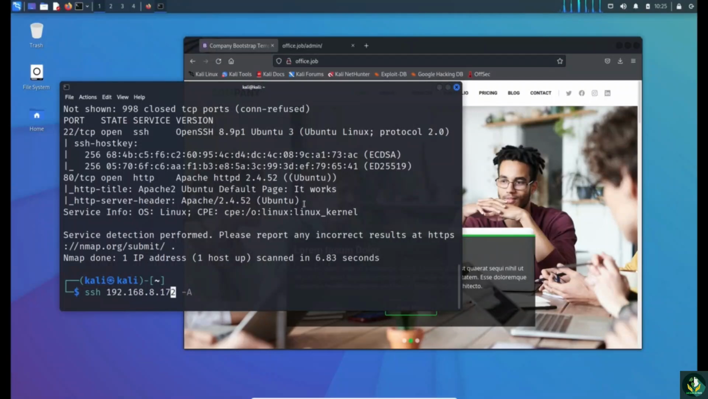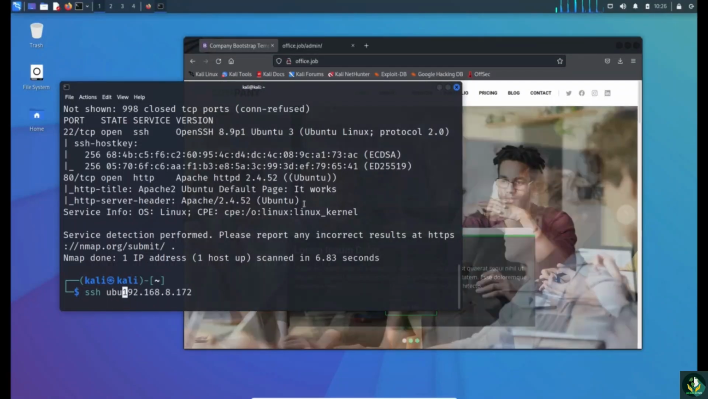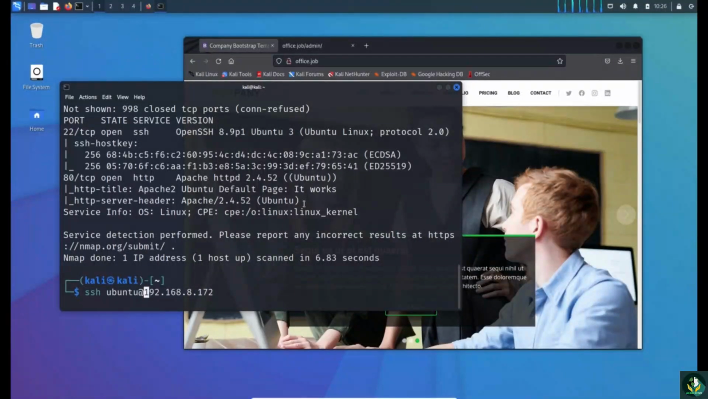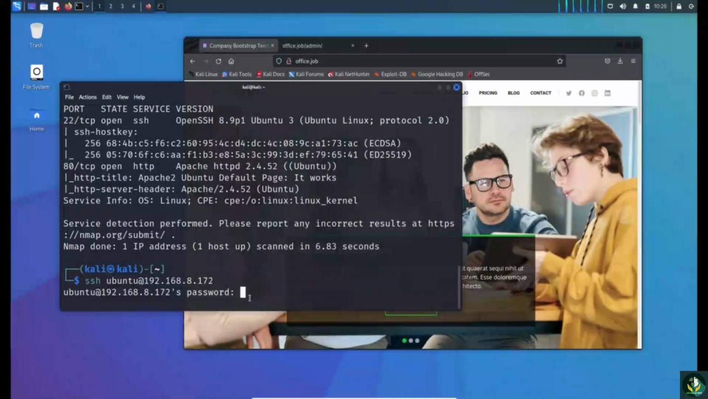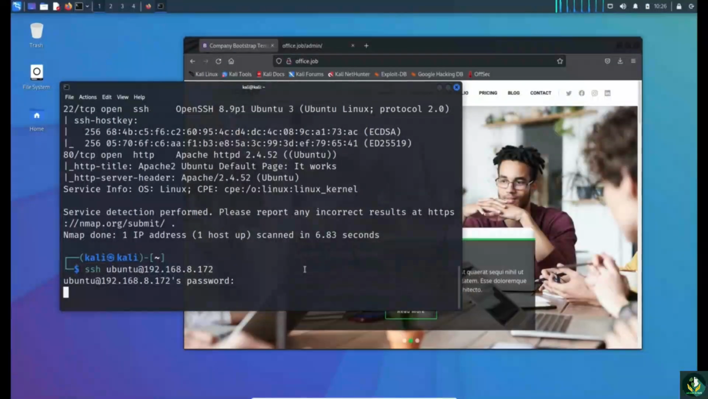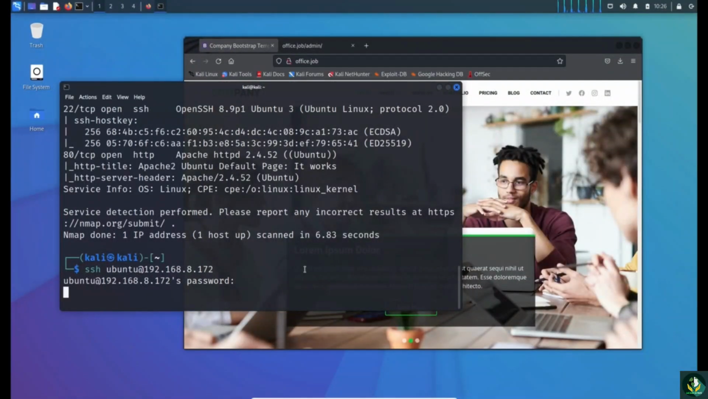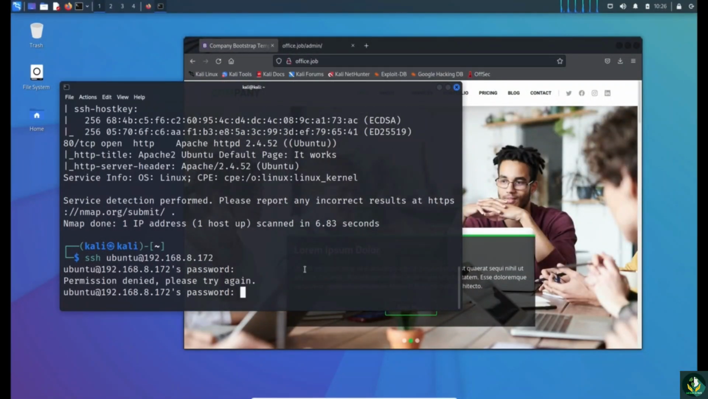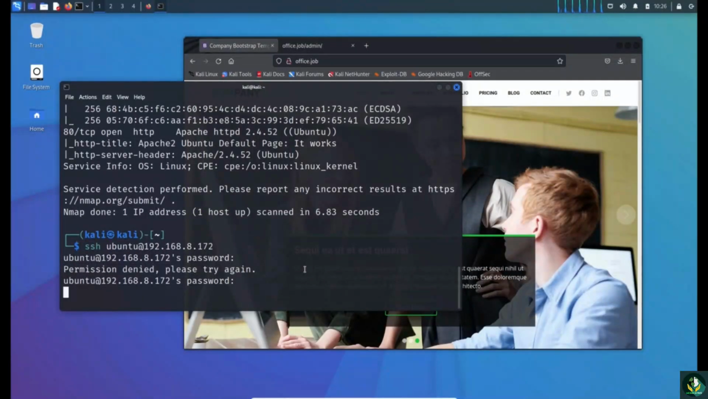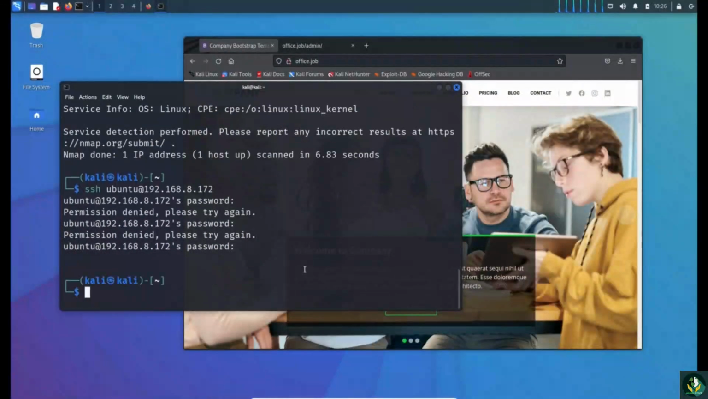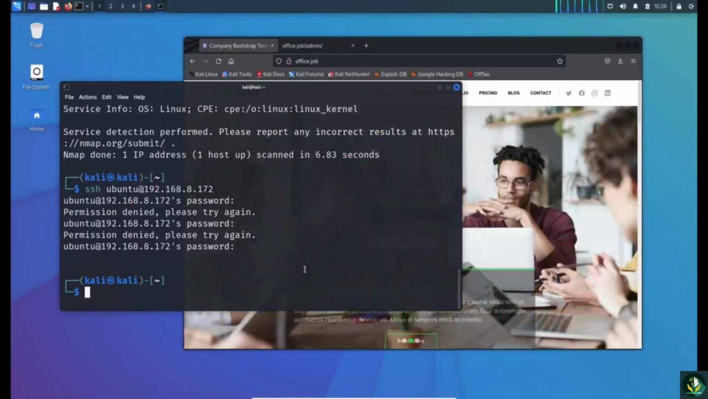We might try to log in with SSH as ubuntu at our target IP address. If we do that, we only need to guess the password, right? So maybe we can keep trying passwords until we catch the correct one. But that's very inconvenient because now we need to wait 3 seconds before we can type the next password. So what we can do instead is use a password cracking tool called Hydra. Hydra lets us do this automatically.